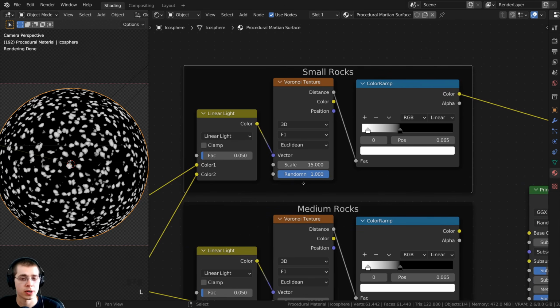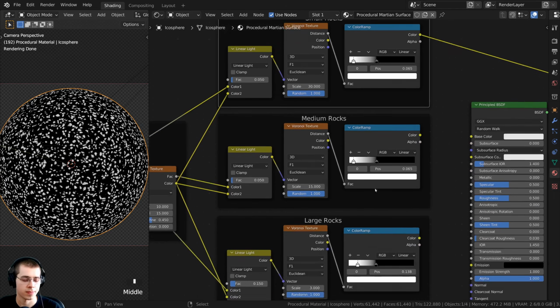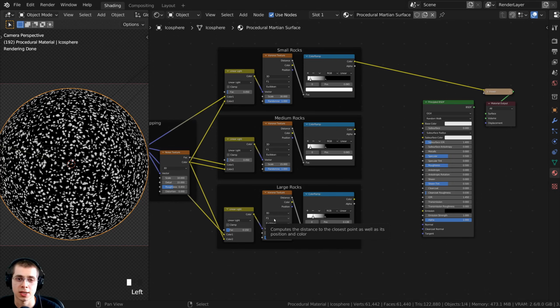And then to make these rocks smaller, I can click on the scale here, and I'm going to change this to like a 30. So now those rocks are even smaller. Now I also want to add one more texture, and that is going to be just a noise texture, which is going to cover the entire surface and make the ground kind of bumpy.